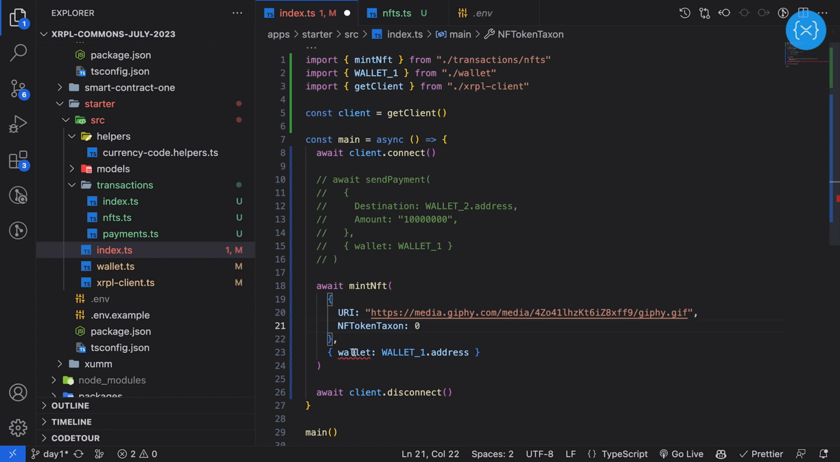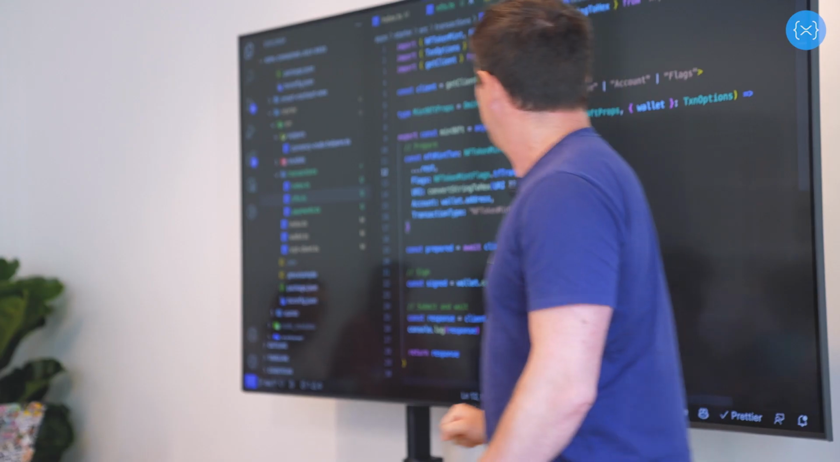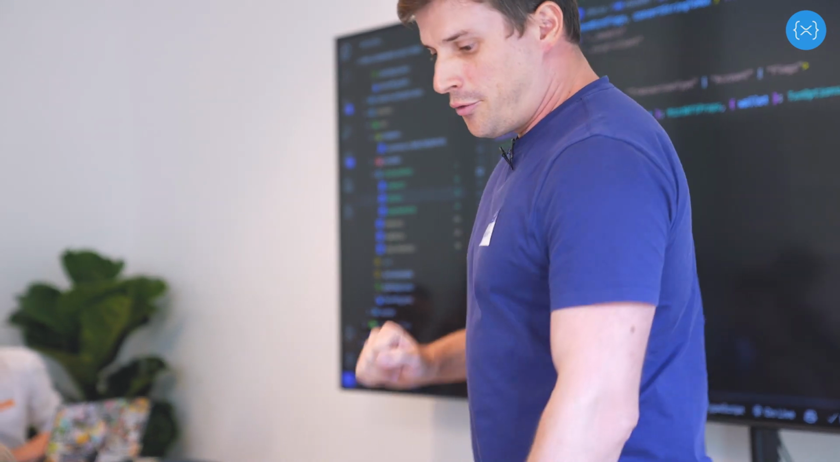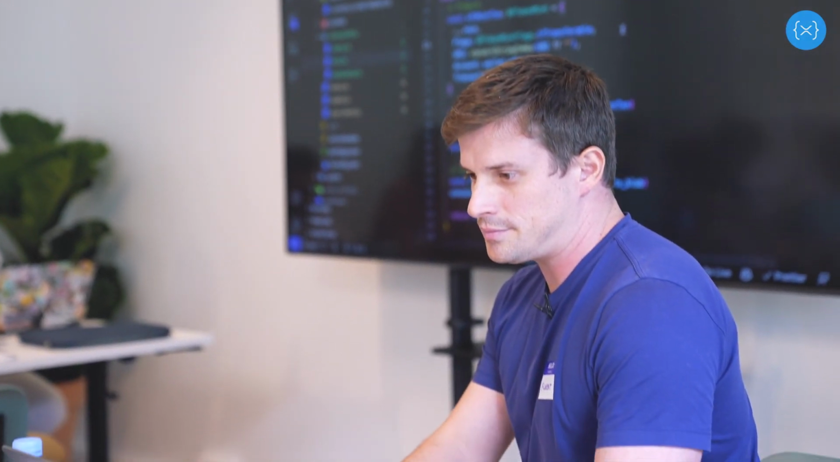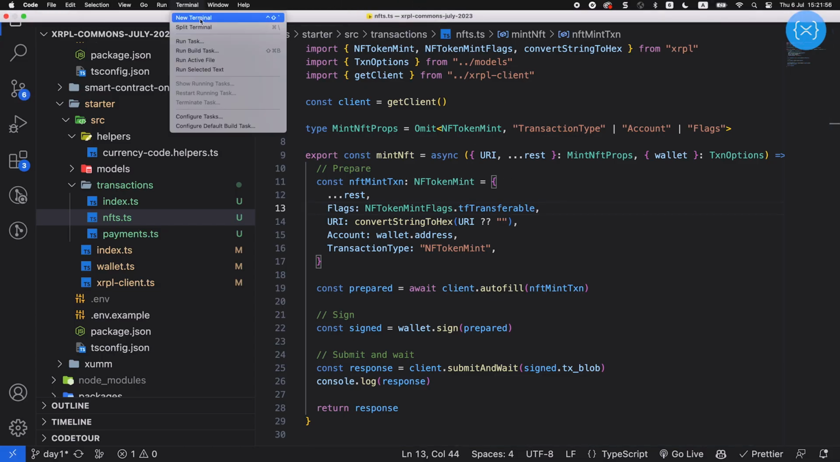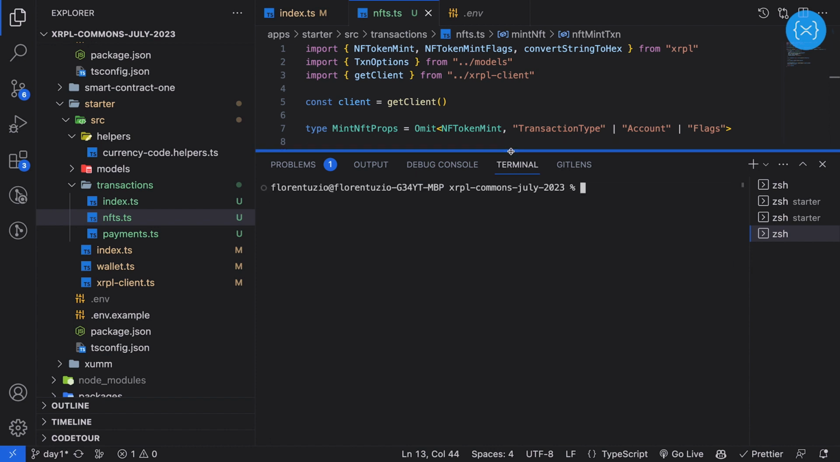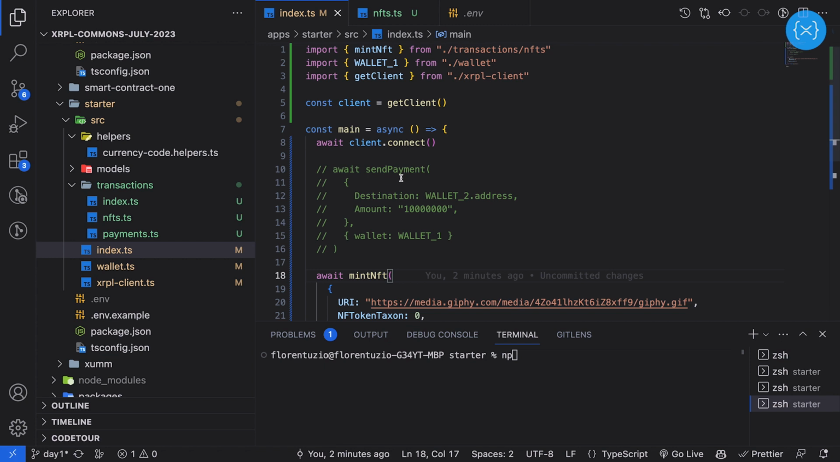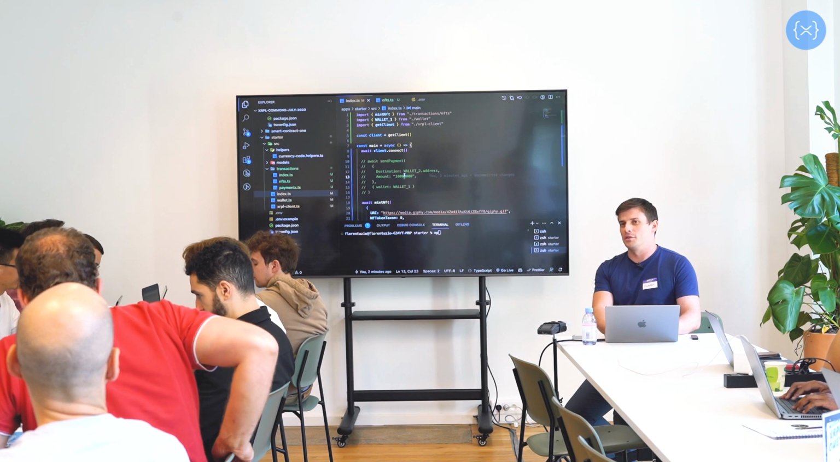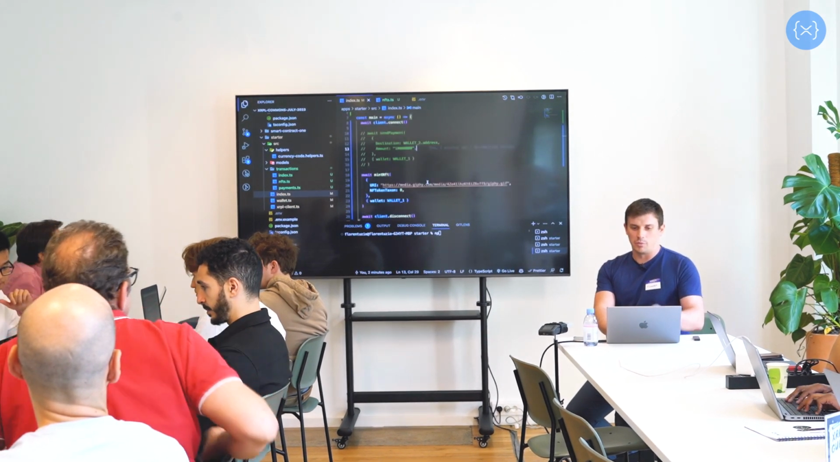Can you repeat the NFT taxon? Cool. So now, if everyone is ready, we can try to mint that NFT. Let me open a terminal in my Visual Studio, making sure I'm in the correct app. So I'm going to cd app starter. I'm clearing this. Make sure as well when you call the function that you comment the send payment function that we created this morning. You're going to send the payment as well. It's okay, it doesn't hurt, but it's better to just focus on the NFT.